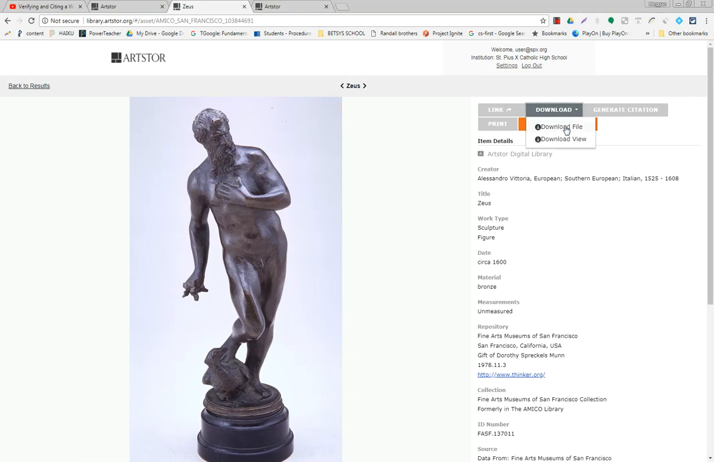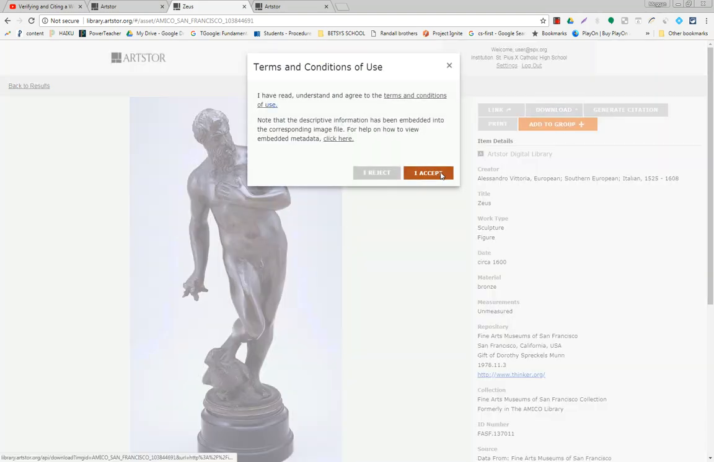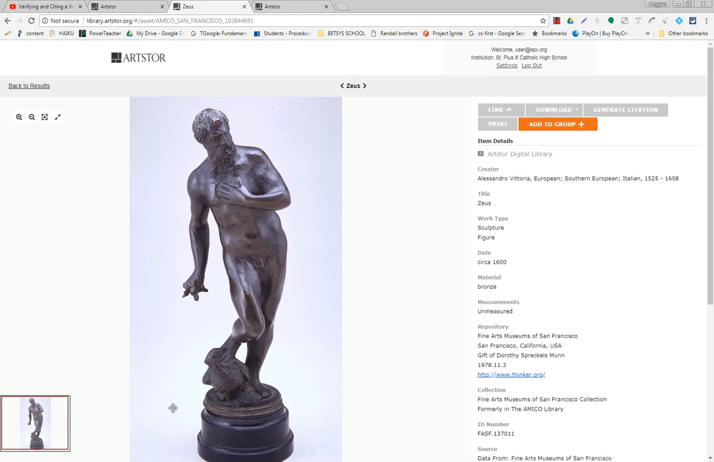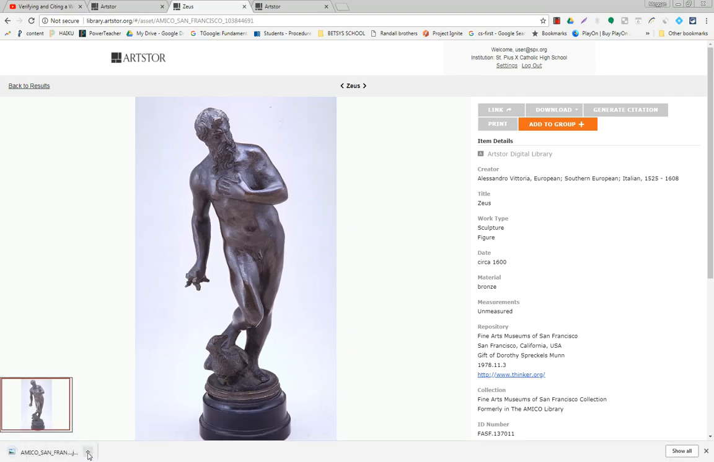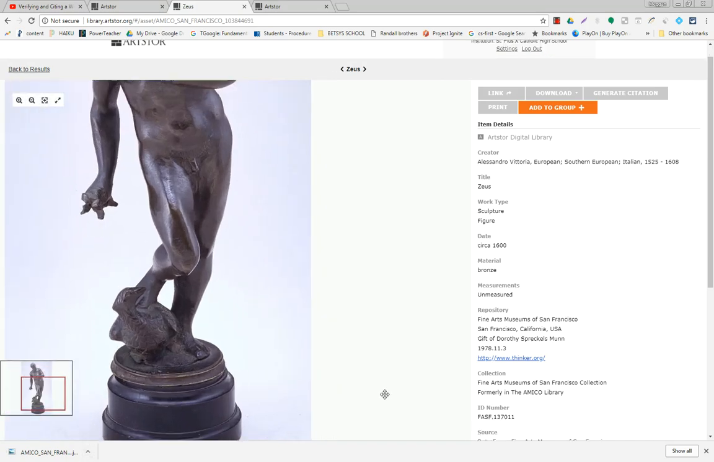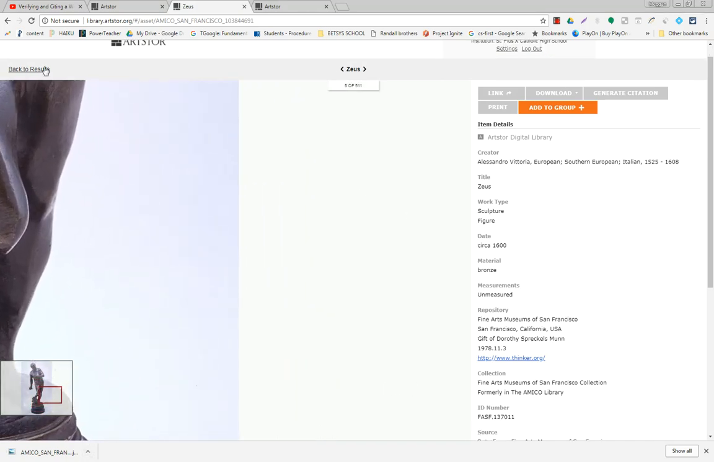We're going to go to download file, and then you have to accept your terms of condition. And then it's downloaded to your local computer, and you're going to need to upload it to your Google Drive. So let me go back to your results.